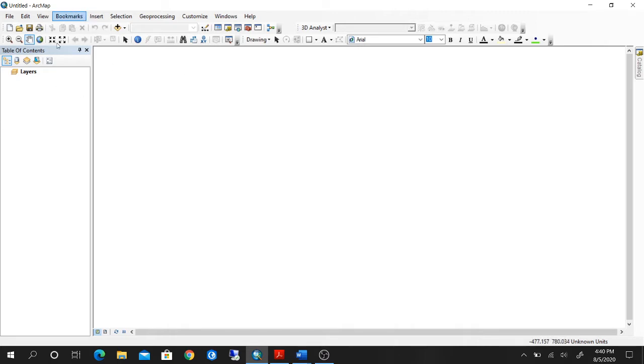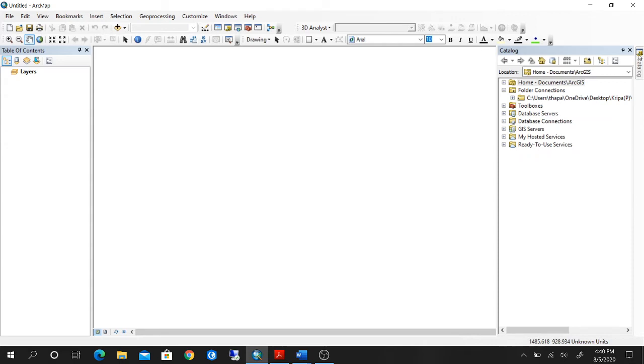On the left-hand side, we can find a contents pane that has layers written, and we're going to add data sets right beneath this. On the right-hand side, you'll find a catalog bar, and you might also find a search bar, but that's missing here because I don't normally use it, so I removed it. You might have it right here.